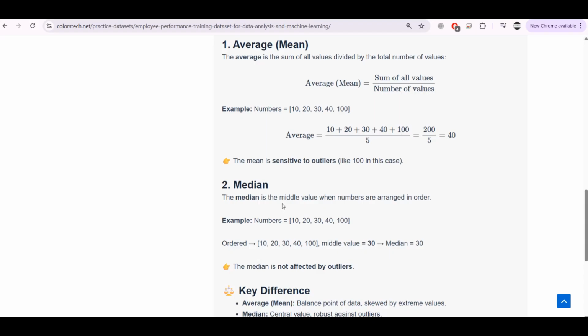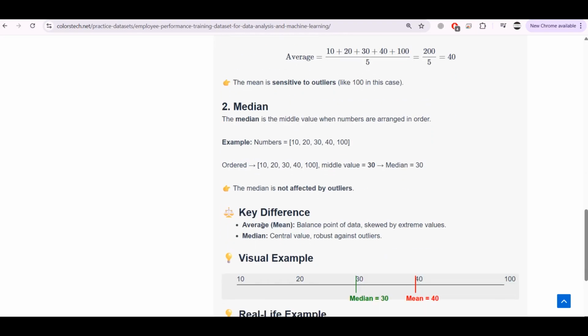The median is the middle value when numbers are arranged in order. So for the numbers 10, 20, 30, 40, 100, if they are ordered, then the middle value is 30. Median is not affected by outliers.